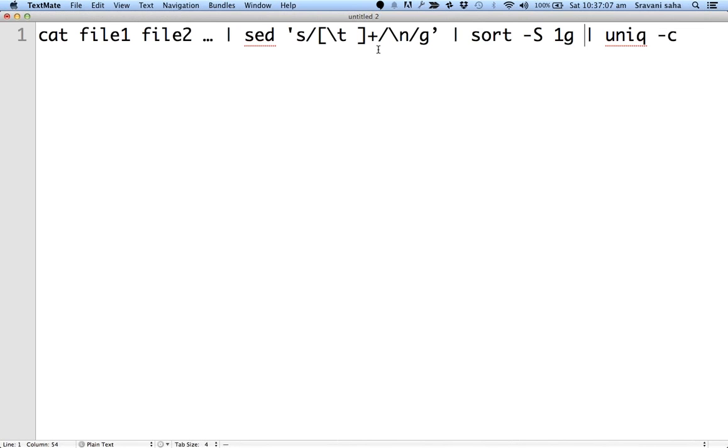And after that, once the data has been sorted, you use a command called unique, which basically counts the number of unique words in the input. All right. By now, you must have figured out that this pipe, the vertical bar you see, takes the output from the left hand side and gives it as the input to the program on the right hand side.